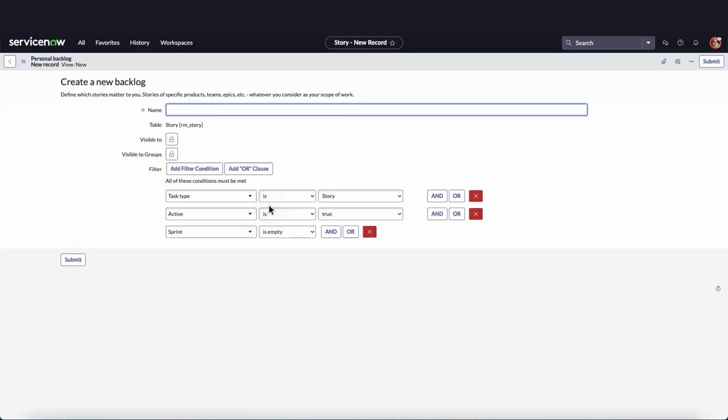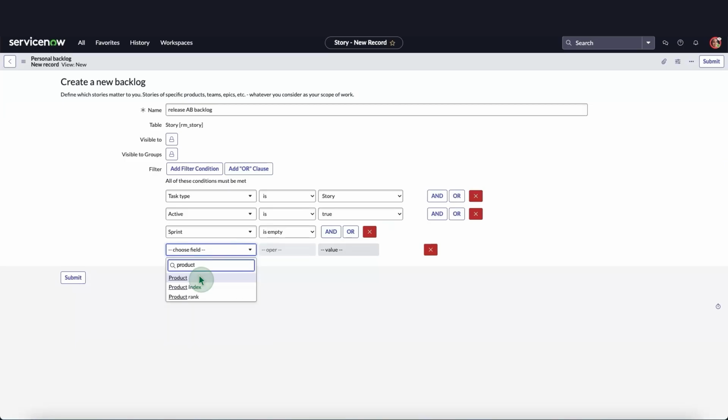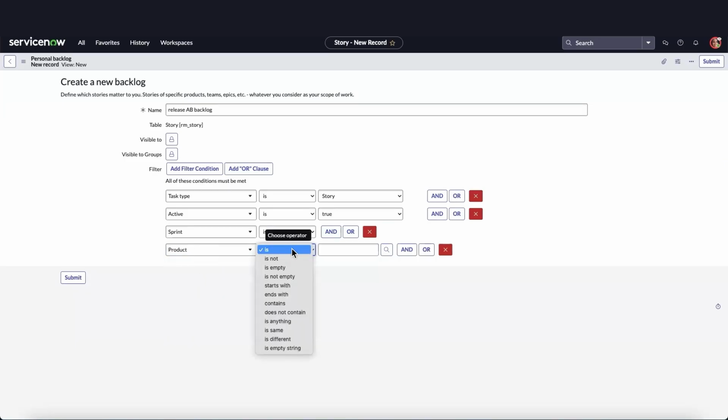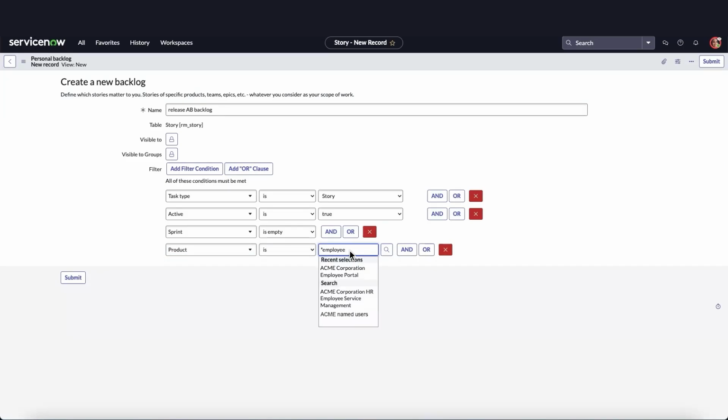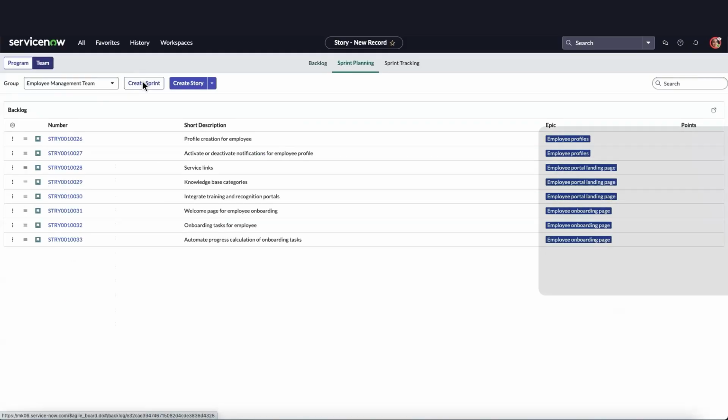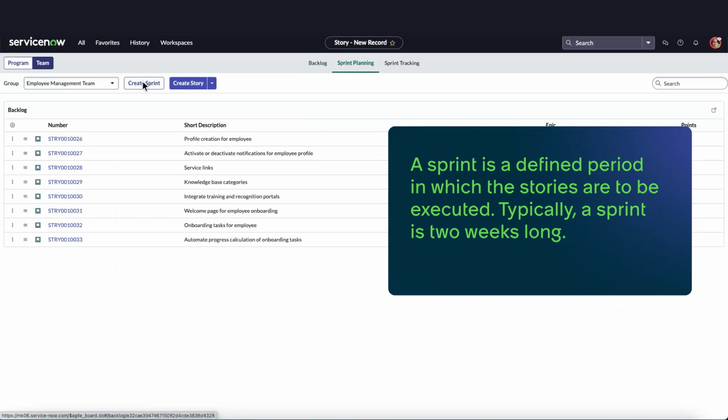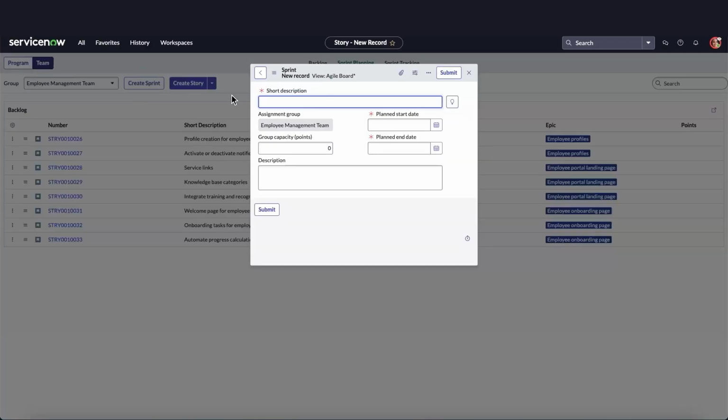Next, from the Agile board landing page, let's create a backlog. We'll give the backlog a name and add the required conditions. Now we're ready to create a sprint. A sprint is a defined period in which the stories are to be executed. Typically, a sprint is 2 weeks long. In our case, we'll create 3 sprints to take place over the next 6 weeks.